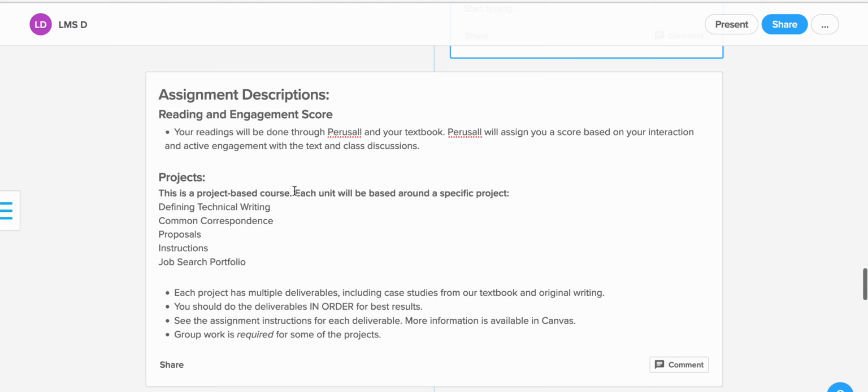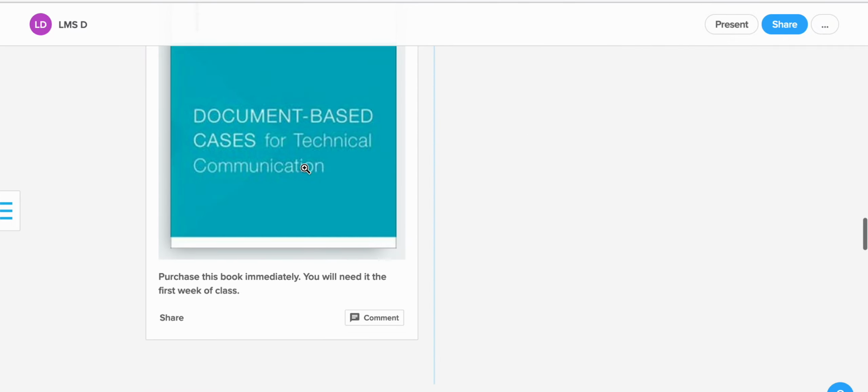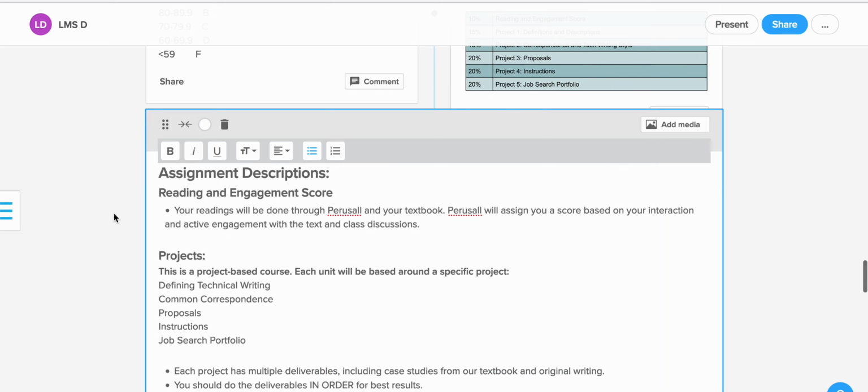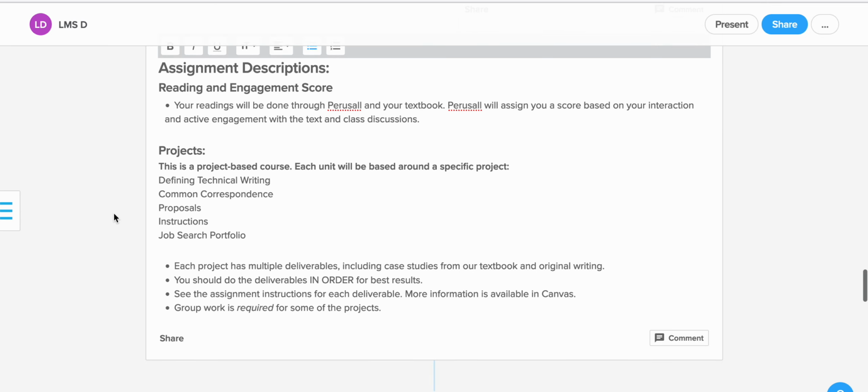Each of the projects is a multiple-deliverable project. They might ask you to do an audience analysis, preliminary work, evaluations, justification memos. Most of them are based directly on the studies in this textbook. So if you don't purchase the textbook, you will not be able to do the assignments. It is absolutely essential that you purchase that textbook.